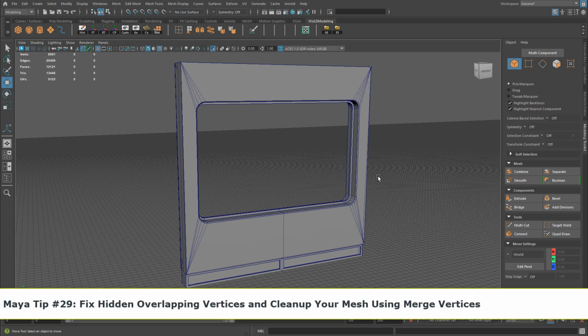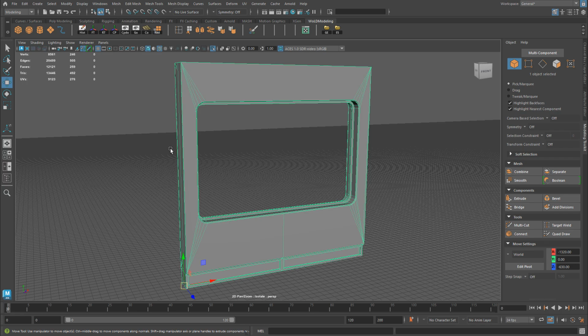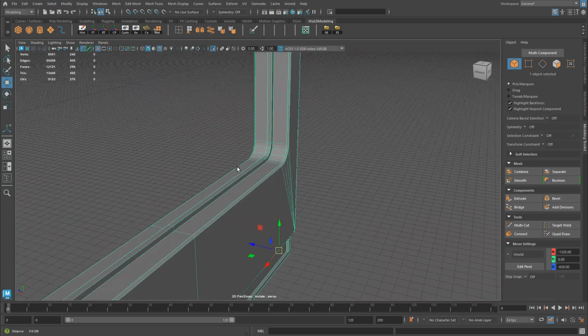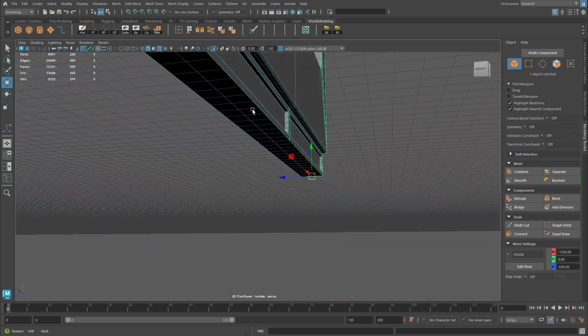Here's the importance of running a merge on all the vertices on your mesh. So I have a mesh, a modular asset, wall with a window. And by navigating around it, it looks fine. I don't see or spot any problems, and the mesh seems to be okay.